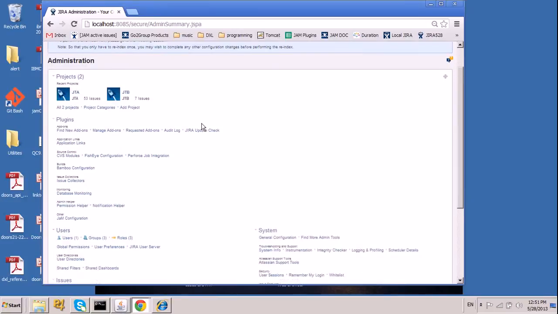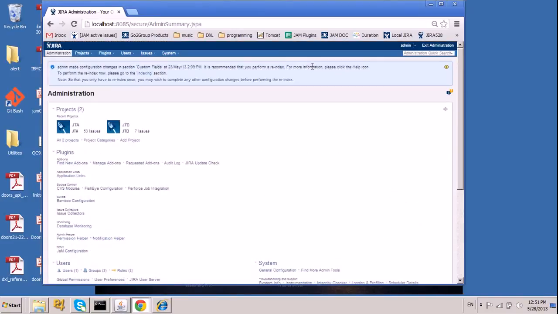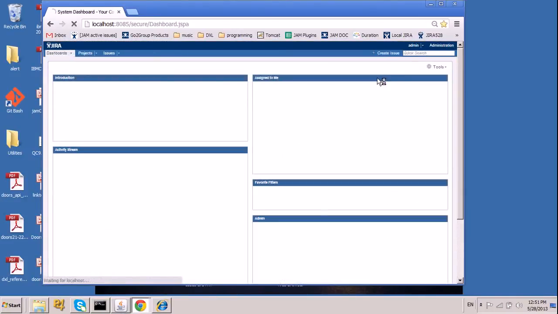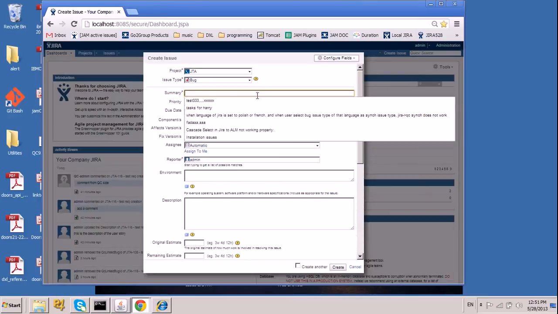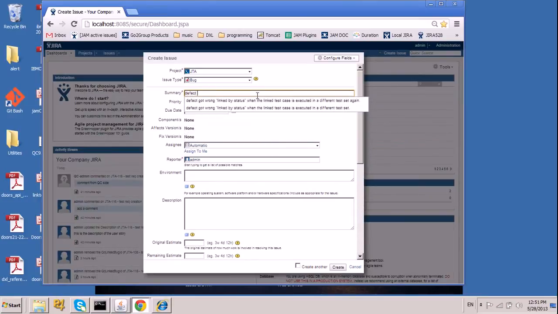Okay, now let's watch JaM in action. Let's create an issue. It can be a defect, it can be test cases, it can be user story requirements. Let's create a test case. Defect.